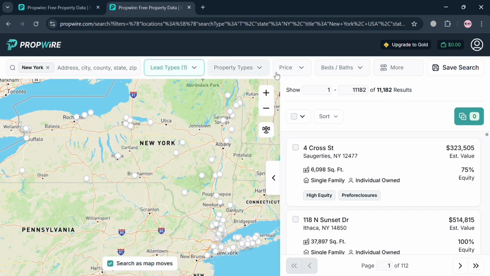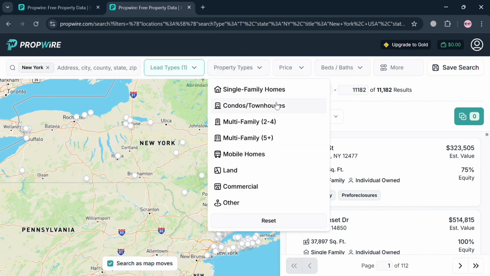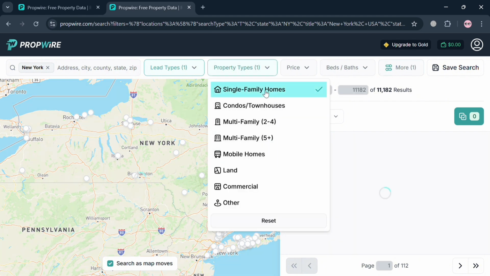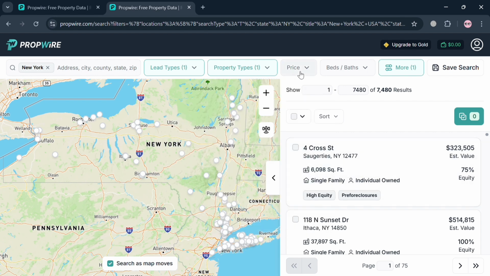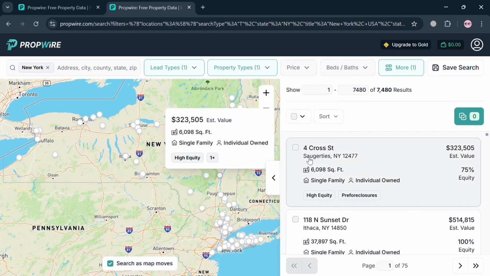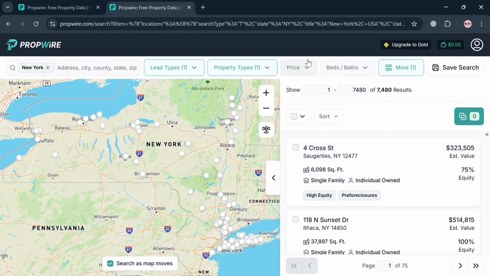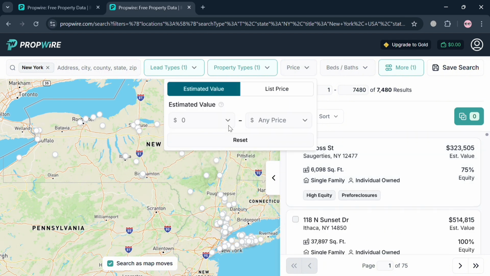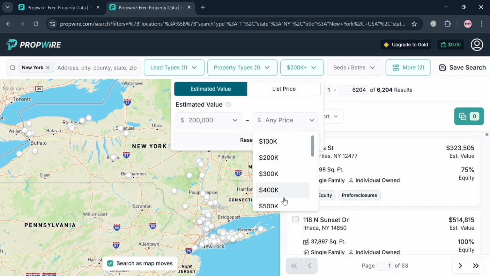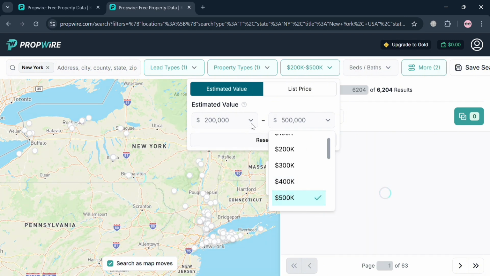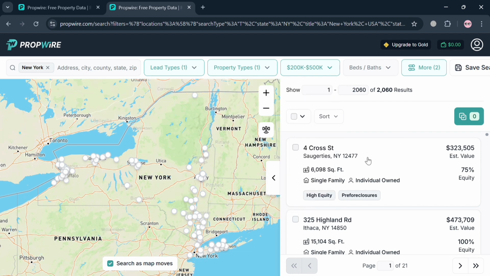Here we have now 11,182 results. You could also select the property types to narrow the result down to single family homes. Now as you can see, it is 7,480 results. You can also navigate to the price filter. If you're not yet satisfied with the result, to narrow it down, you simply enter the price, either the estimated value or list price. I'm going to choose estimated value, for example, from 200,000 up to 500,000 range of the property here. And upon entering the prices, it will show us here a result of 2060.